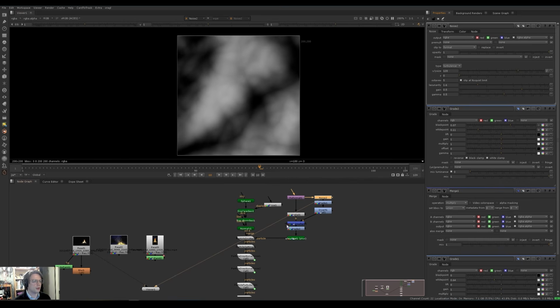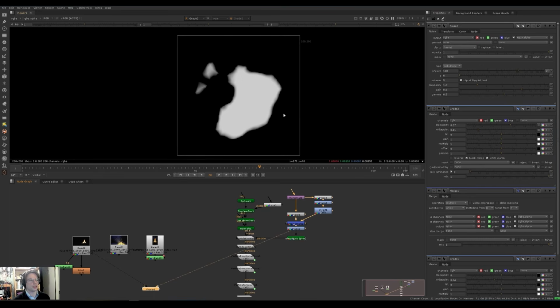And now, if we're looking over at our result here, we're getting some nice chewed up edges. Looking pretty good. I might even venture as far as to bring up the gain a little bit on this. Adjust the gamma.